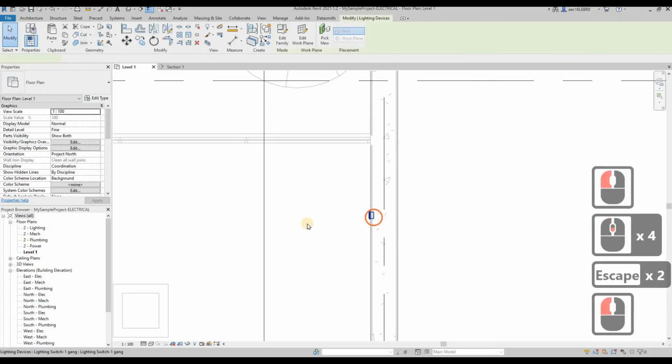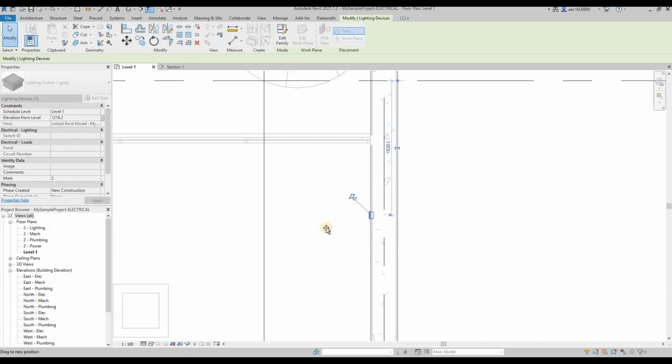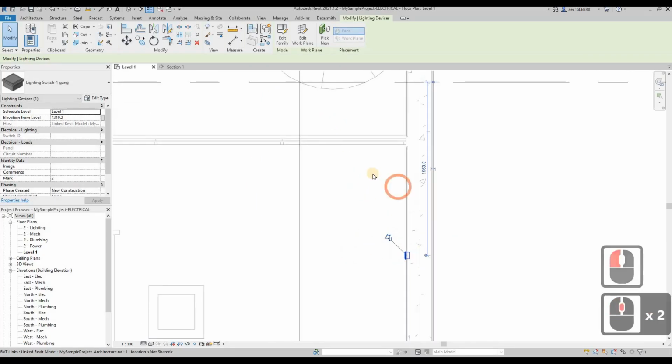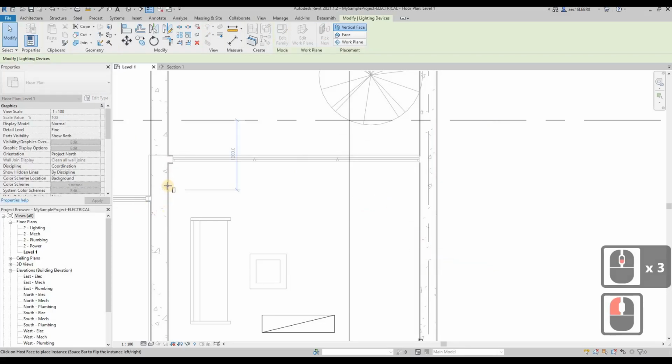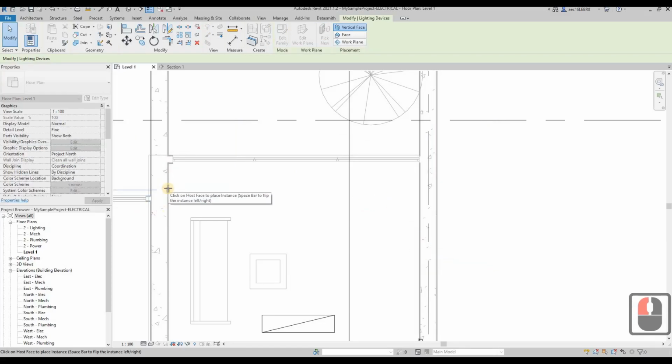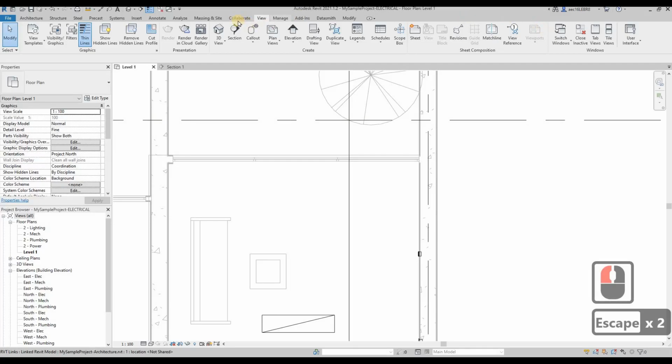Okay, let's try to move this lighting switch. We can only move it along the wall because it is hosted on the wall. If I want to pick a new wall to be mounted on, let's say I click on this pick new, so I can pick a new host. Okay, so instead of placing it on this wall, I'm going to rename it as here. Then let's try it again.